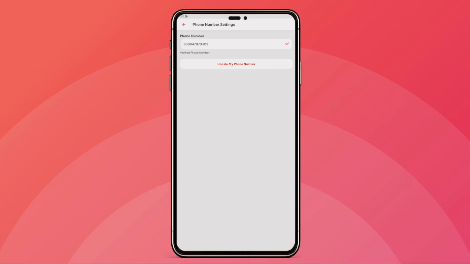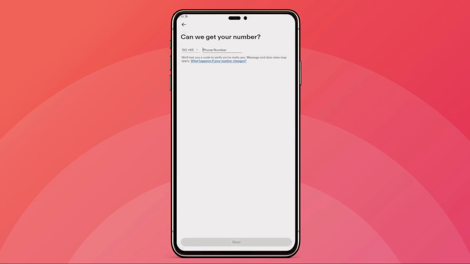After tapping on phone number, you'll see an option that says update my phone number. Go ahead and click on this option. This is the specific feature that allows you to change the phone number associated with your Tinder account, which is useful if you've switched carriers or got a new number.